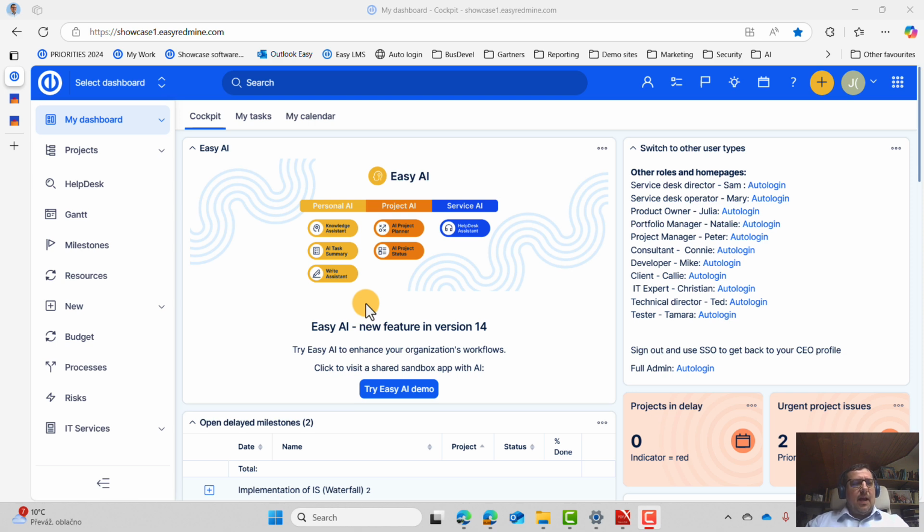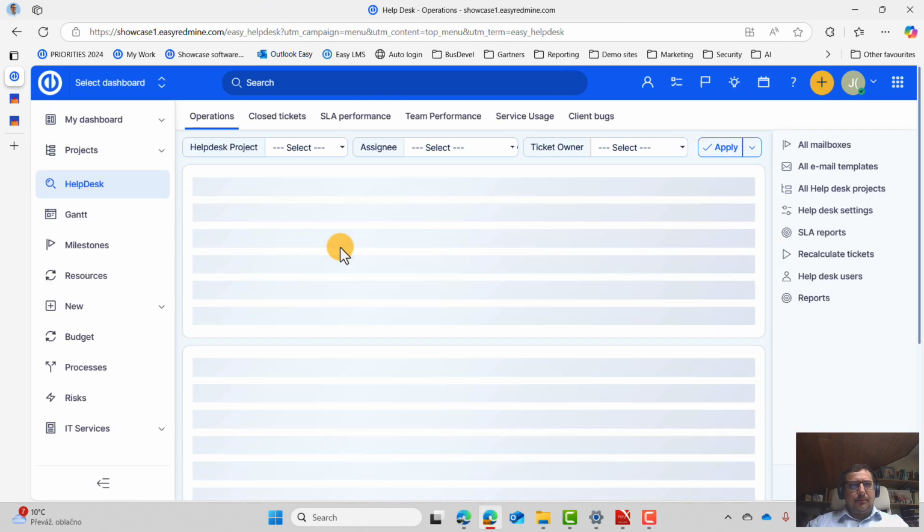And in this video, we will have a look at the dashboard which we were using during the previous videos, but we never really got a closer look at it. So let's have a look.